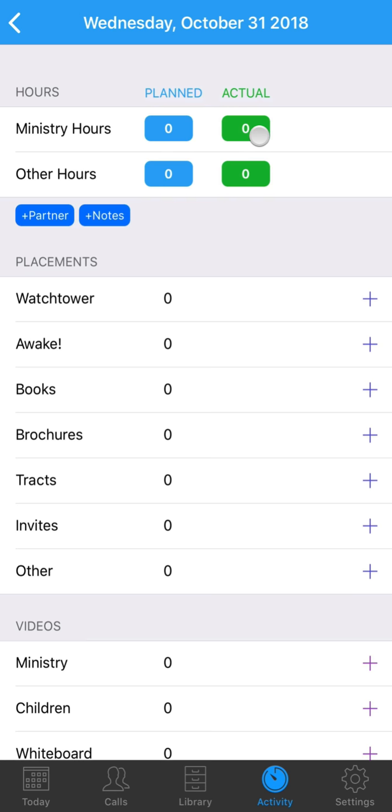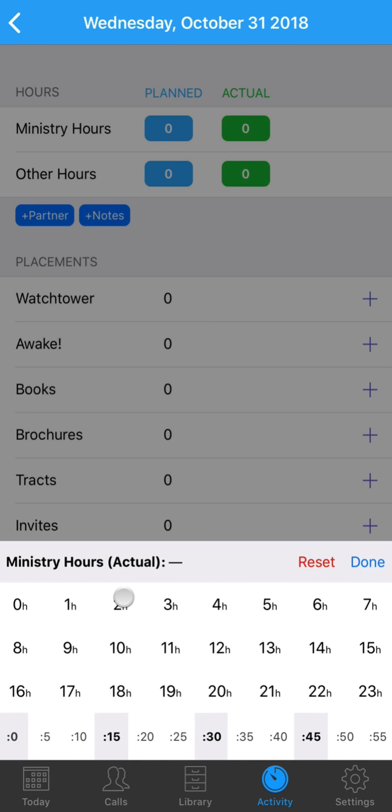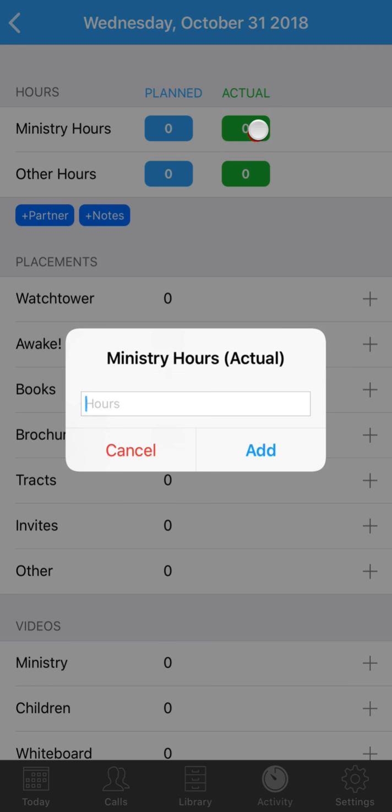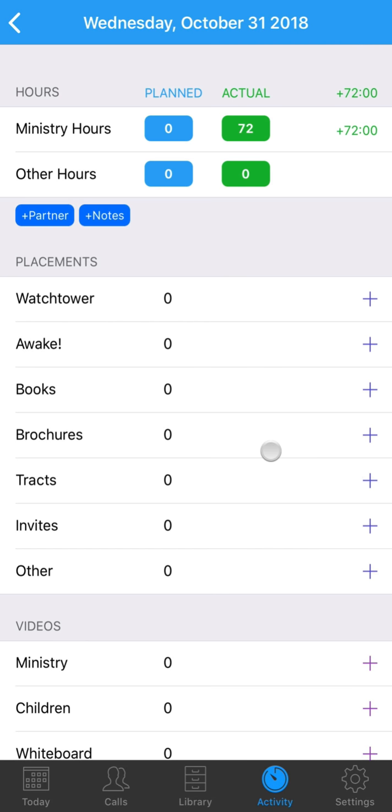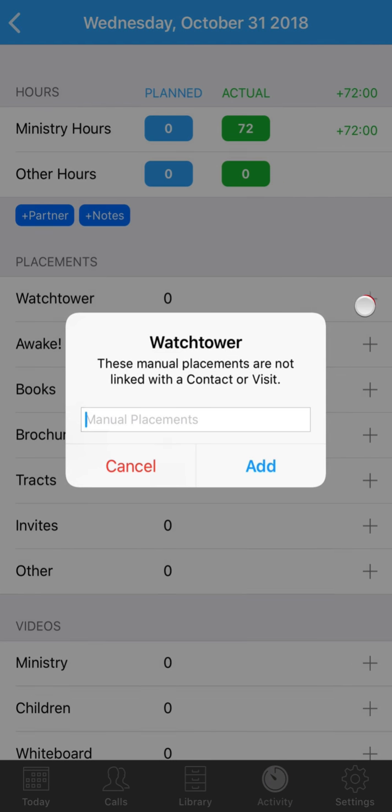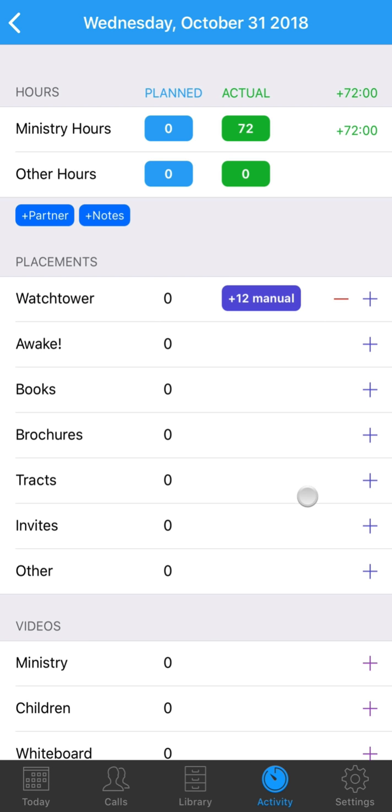So you can tap and hold in actual hours. Like normally if you just tap it, you get to enter what you would get in a day's worth of preaching at a maximum. But if you tap and hold, you can enter in any number you like. So let's say we got 72 hours in October, and we placed 12 watchtowers, and I tapped in.